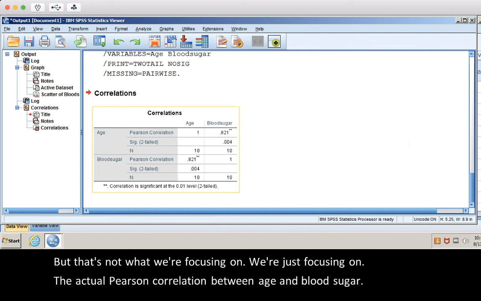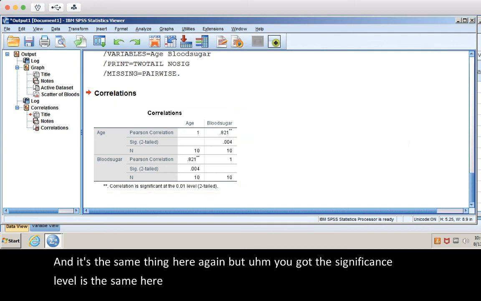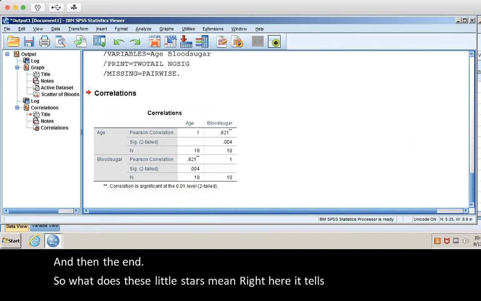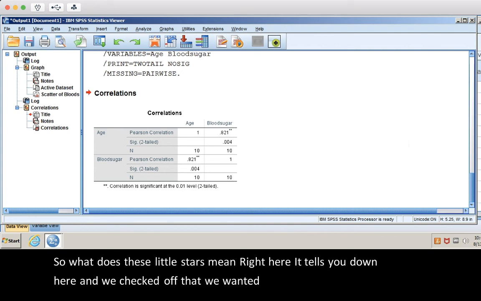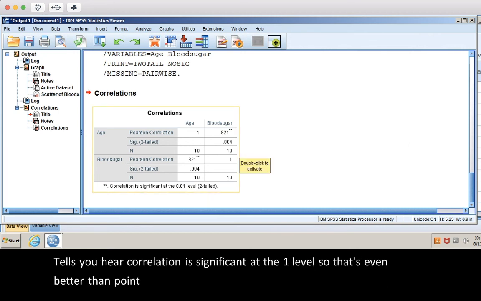And it's the same thing here again. You get the significance level is the same here as well, as it should be. And then the N. So what do these little stars mean right here? It tells you down here, and we checked off that we wanted the significance flag. It tells you here, correlation is significant at the 0.01 level. So that's even better than 0.05. And we get those 2 stars to indicate that.